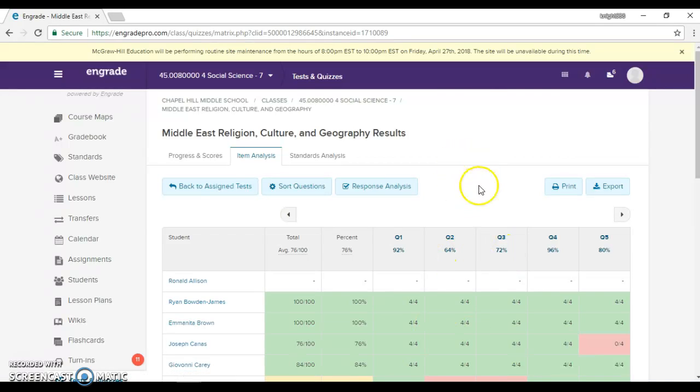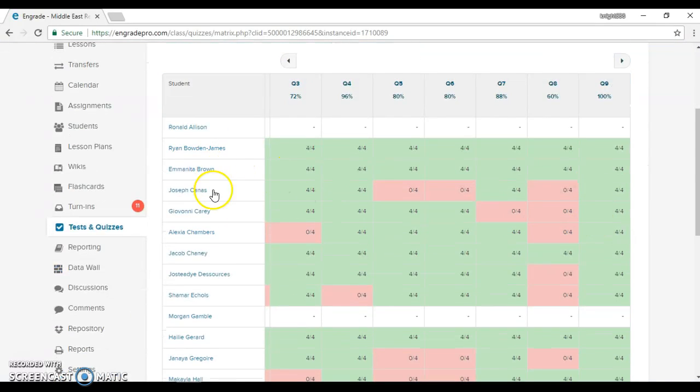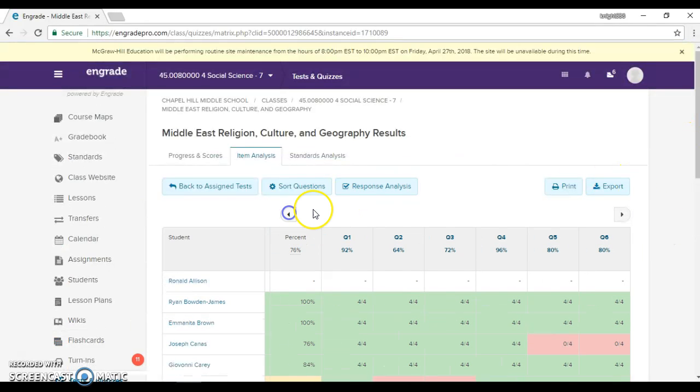So then I can take this and I can go back and look at anything that I need to reteach. It'll break it down as to which student missed the question. It's a very detailed report that you can get, so if you need to go back for any remediation, you have the information, real-time information right in front of you.